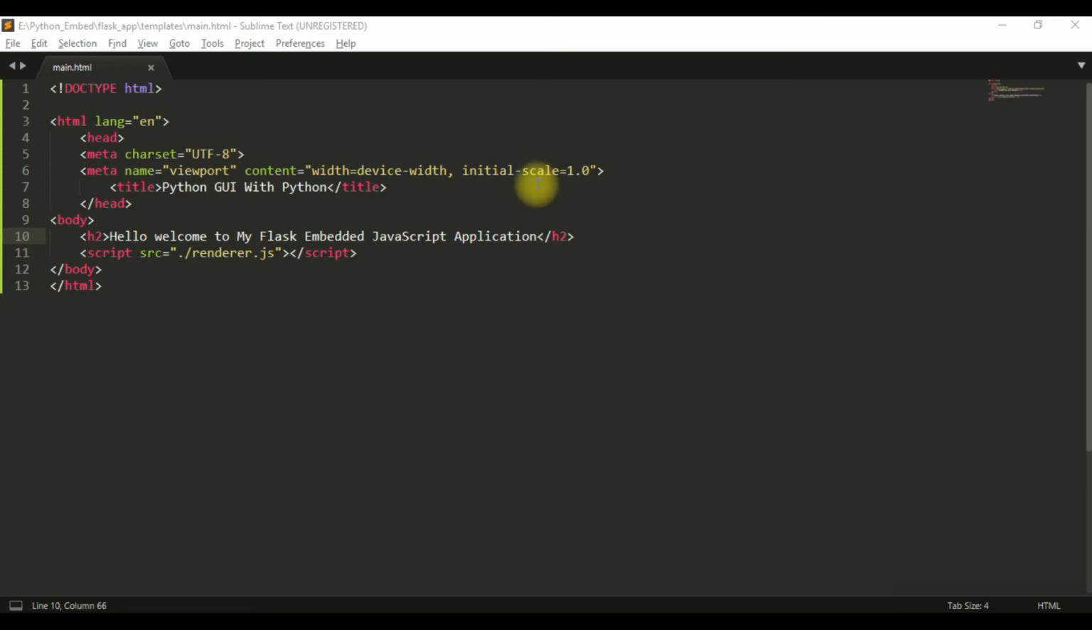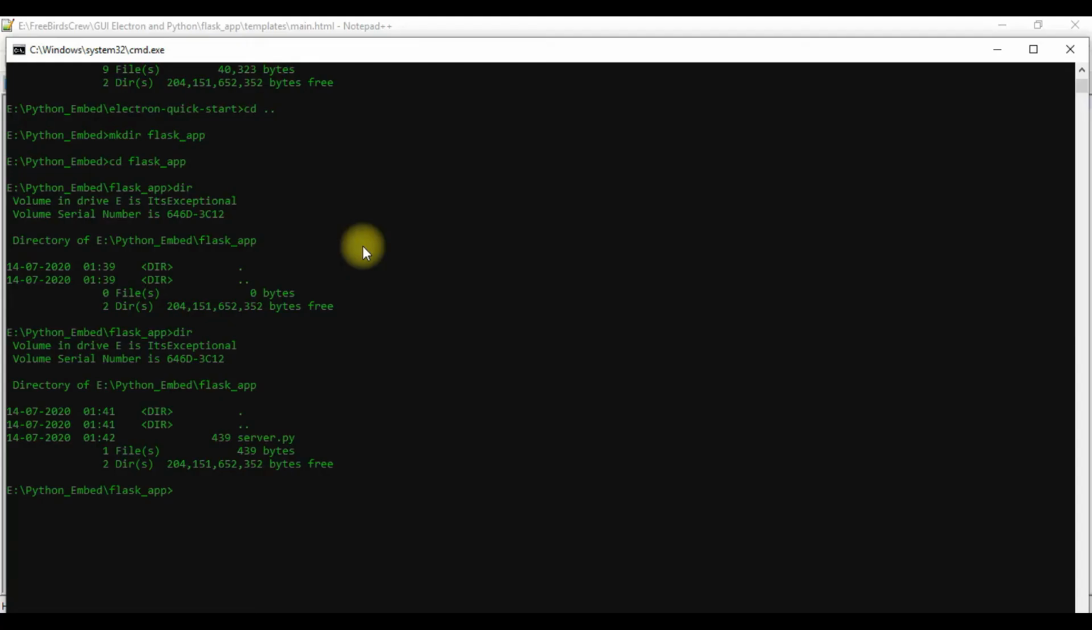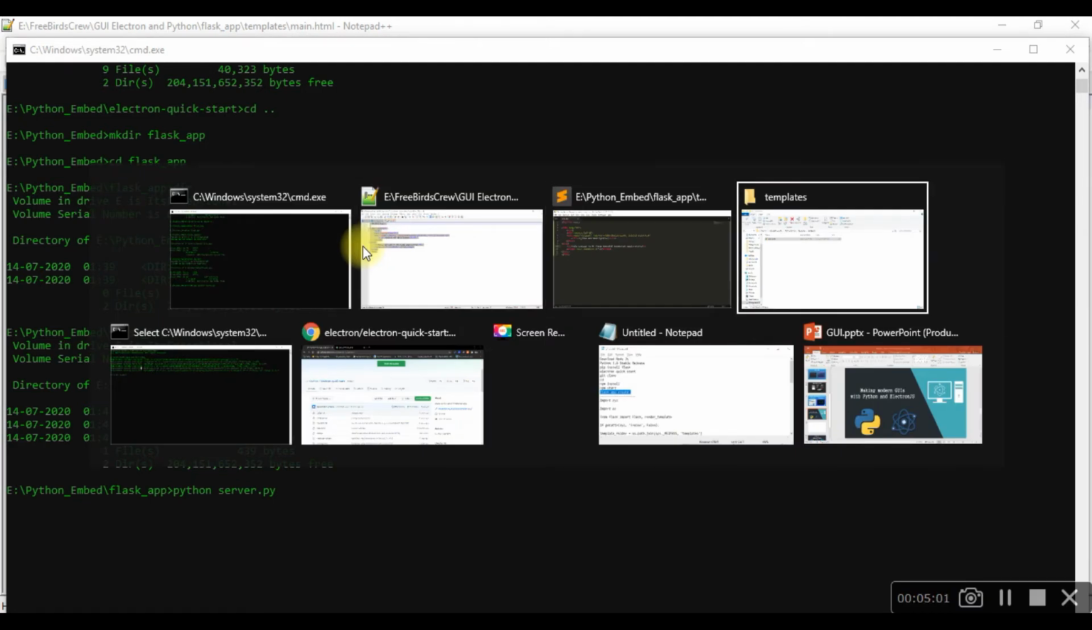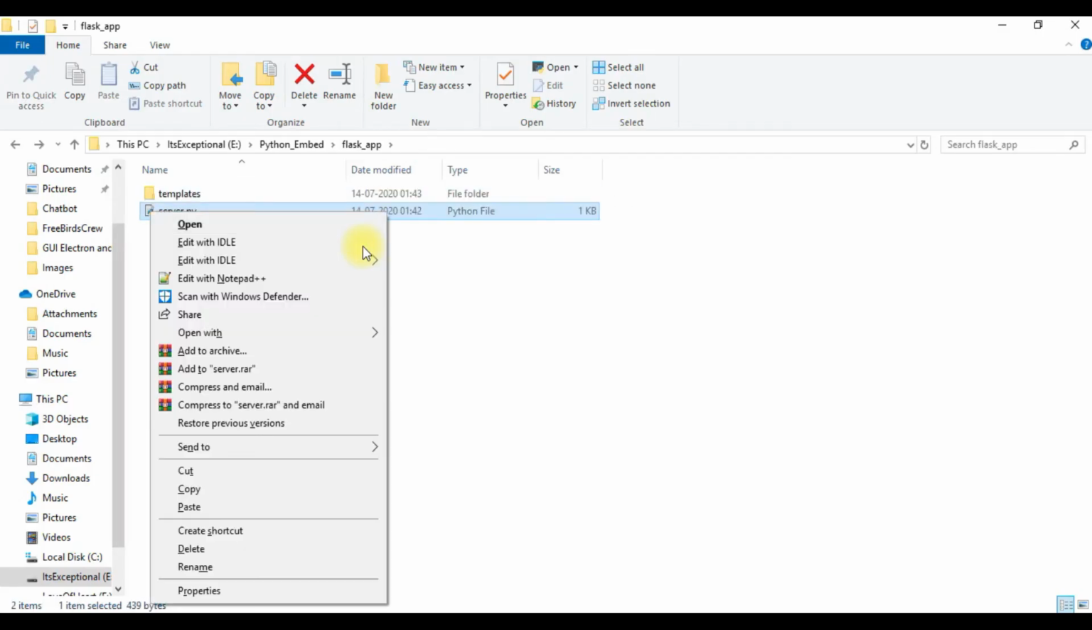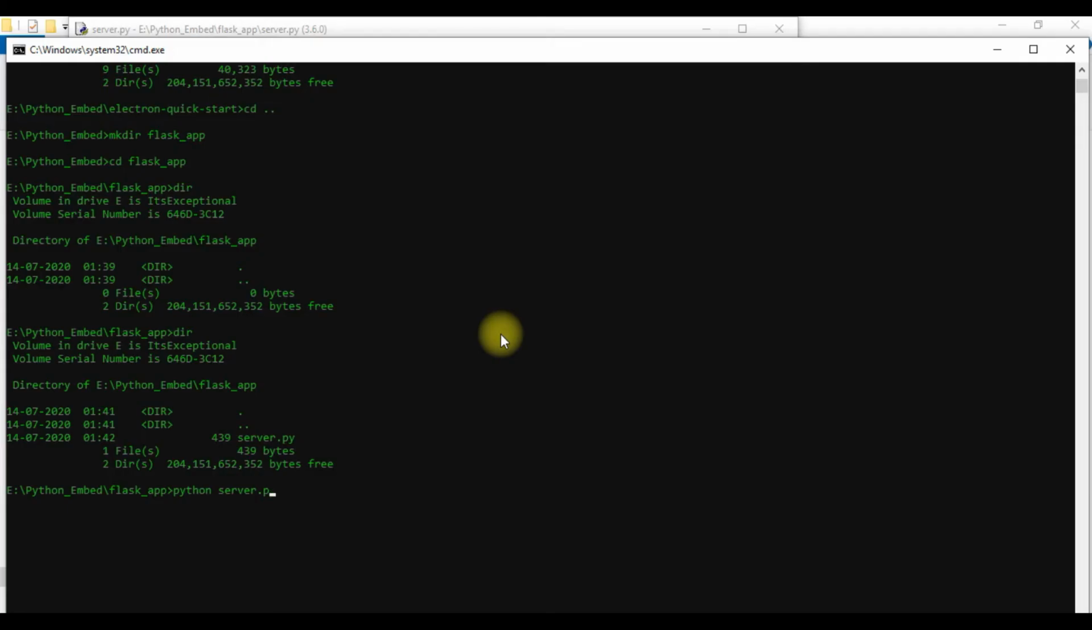And now we can try to run our app in this CMD: python server.py, and make sure that you mention that template file here. This is your template file and this is your template folder. So these two are the main things to run your Flask server app. Let's run it.